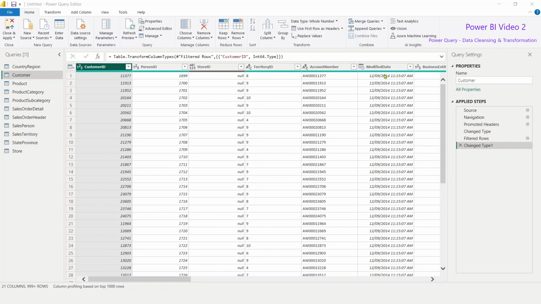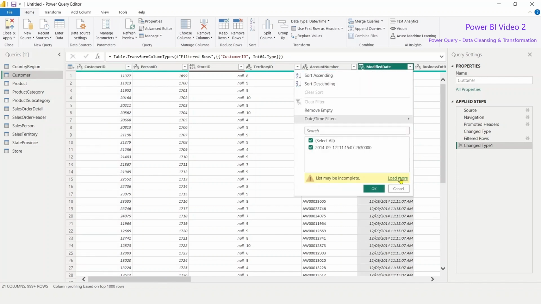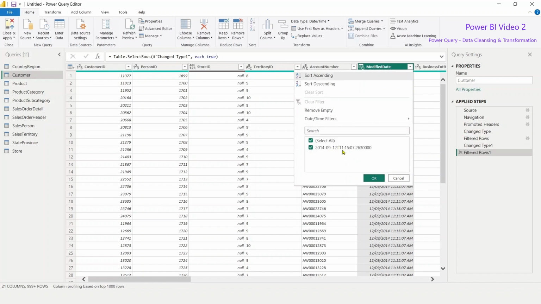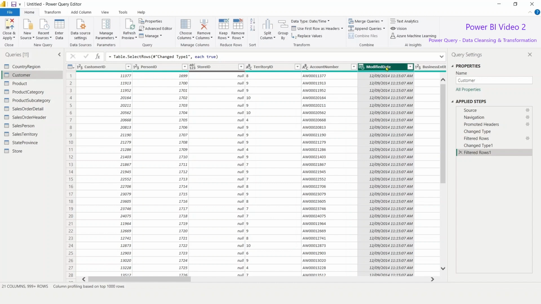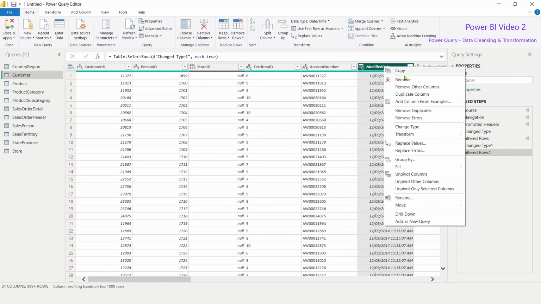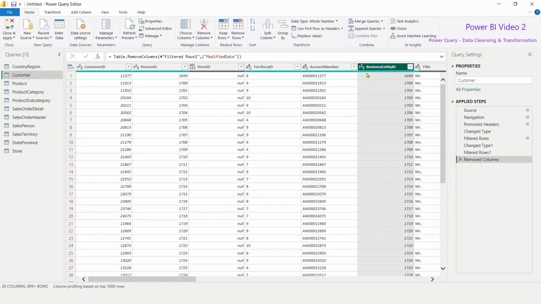Let's go to column modified date and examine it. Let's click on the drop down button. Let's click on load more. We can see this column has only one value. Click OK. Let's remove this column. Right click and remove. Now the column has been removed. Under applied steps, you can see the new step removed columns is added.